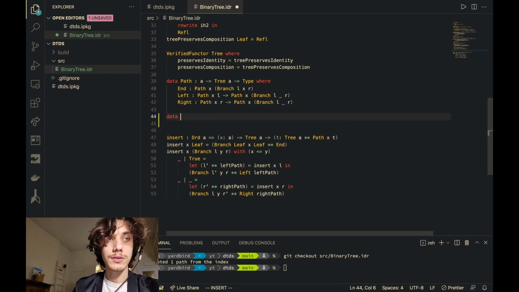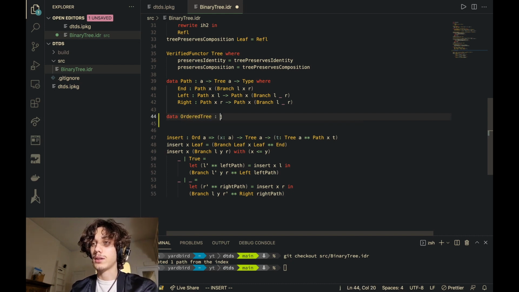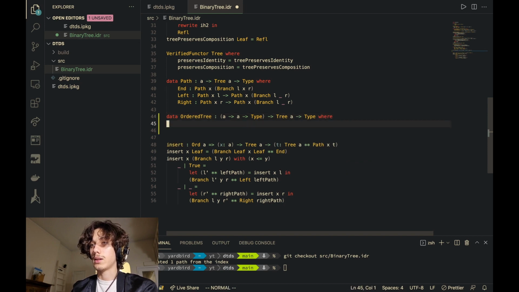So I think the first thing we should probably do is ask: what is an ordered tree? An ordered tree is a data structure which is indexed by a relation which takes two A's and returns a type. It takes in a tree of A and produces a type. Now, what are the cases for ordered tree? Cases for ordered tree should correspond to the cases for tree itself.